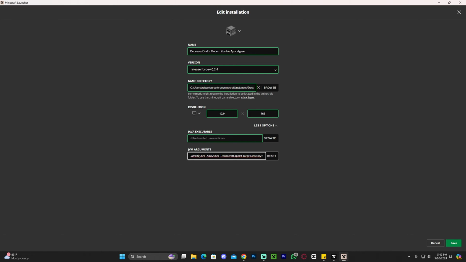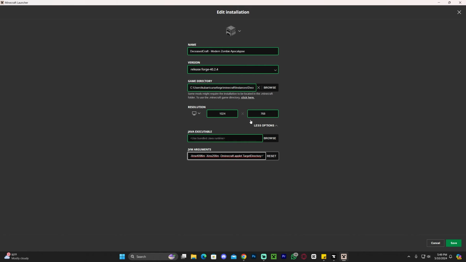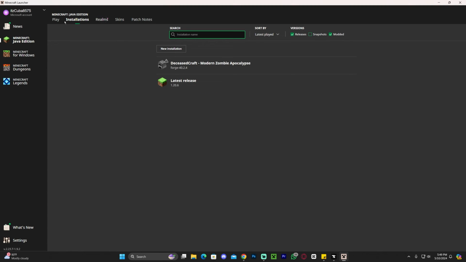For example, I know that I have 64 gigabytes of RAM, so I could definitely increase this number if I felt like it. However, I'm gonna leave it at 4 gigabytes. It should be more than enough for myself. But yeah, just keep in mind that this is an option in here. Only mess with it if you know what you are doing. And once you do that, go ahead and click on save. And now you can play the modpack.